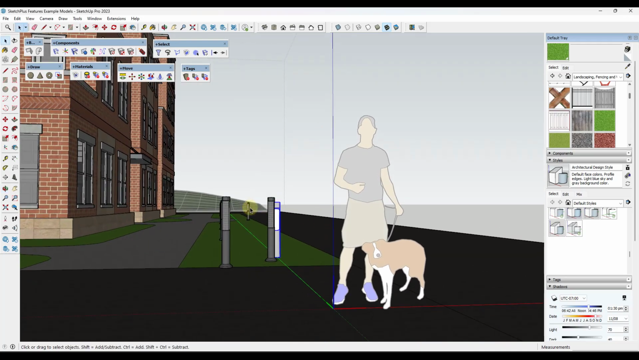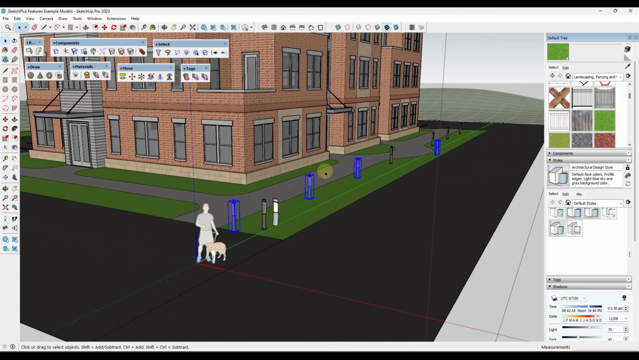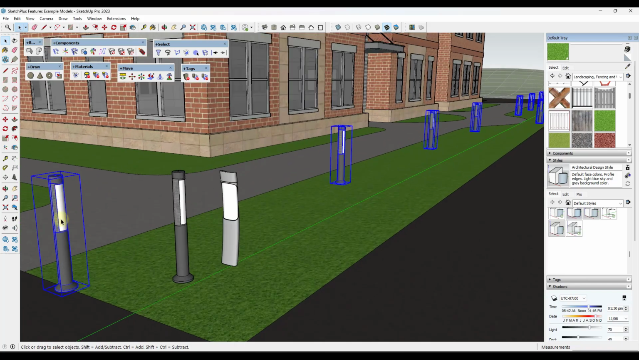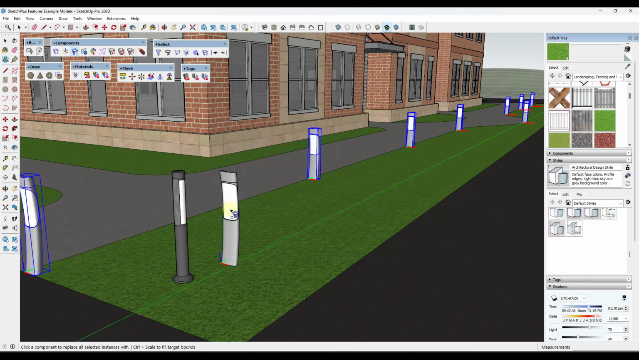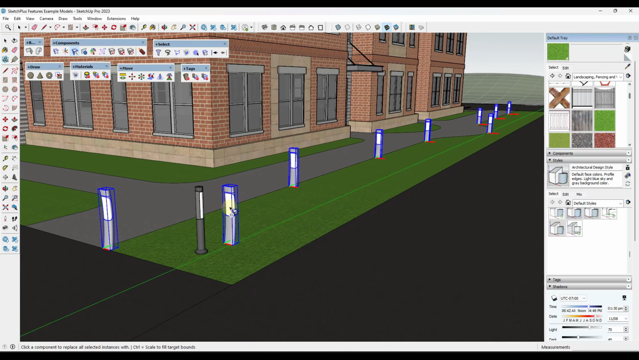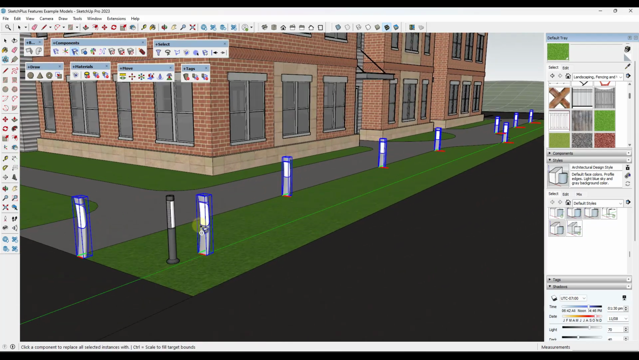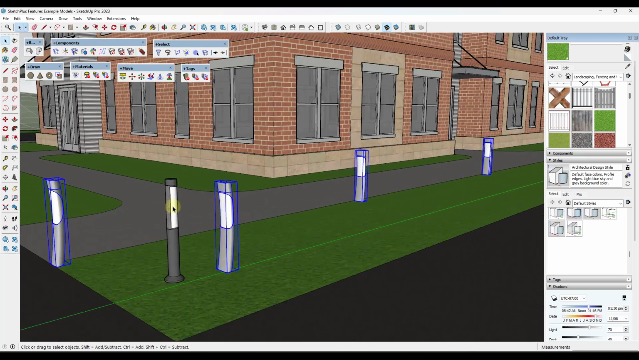In this case, what you could do is pick up all of these bollards right here, and this is going to allow you to replace them all with a new selection. So I'm going to select them all right here, but then you can just come in here and click on replace component like this and click, and that's going to replace your bollards inside of your model. So this is a fast, easy way to replace components inside of SketchUp.